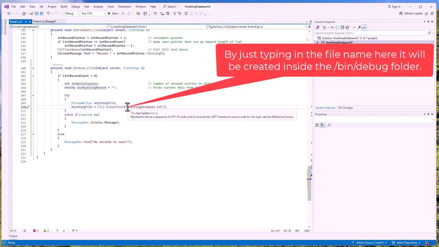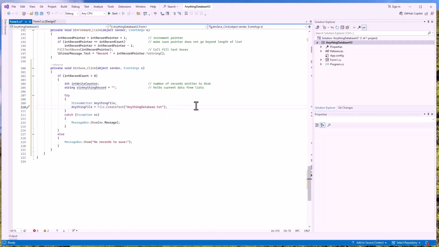We want to keep it there because it's tied to the program. If we move or do something else, we don't have to deal with the dialogues. If you want to use dialogue, you certainly can. You can let the user choose where the file is going to be and what it's going to be called. That's not a bad idea if you want the user to have that kind of control. We're going to keep it simple though, and just create the file right here in the /bin/debug folder, so we don't have to deal with it.